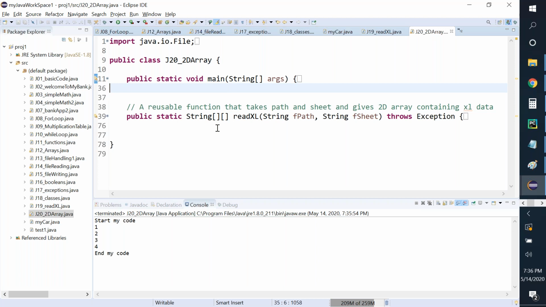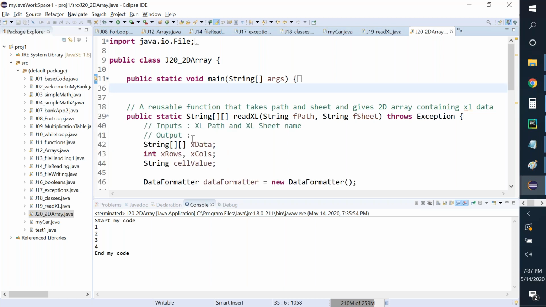Data formatter, you need it because you get data sometimes as a formula, as a reference to another cell, or in a different format altogether. You want to be able to get that in a string version. That's why we need data format. My question is, why is it not reading from that Excel?